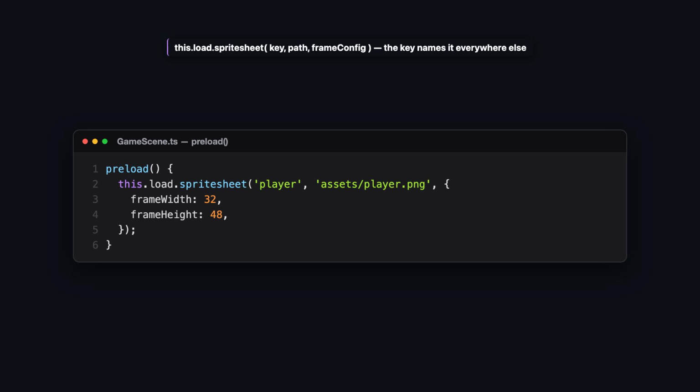Phaser then walks the grid left to right, top to bottom, and numbers every cell, 0, 1, 2, 3, and on. That numbering is what you'll reference in a second. If your character's idle poses are the first 4 cells, that's frames 0 through 3. If the run cycle is the next 6, that's frames 4 through 9. You never touch the image again, you just talk about frame numbers.